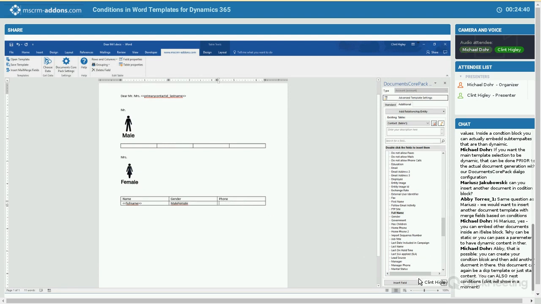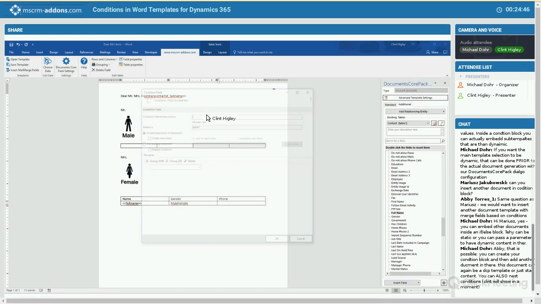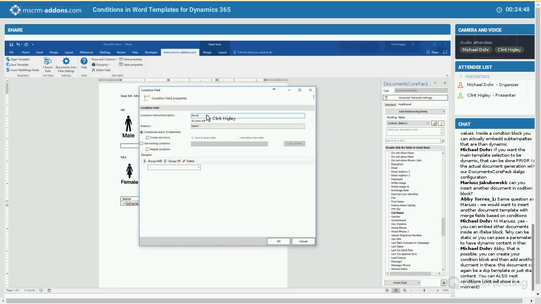Same thing goes here for the phone number. Let's start this out. Take a condition. Okay, so we'll call this phone number.